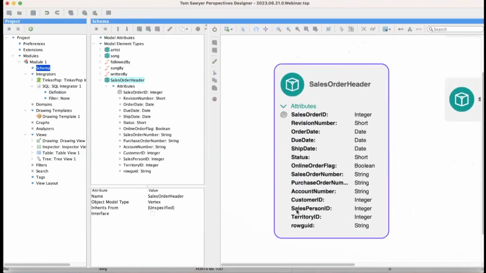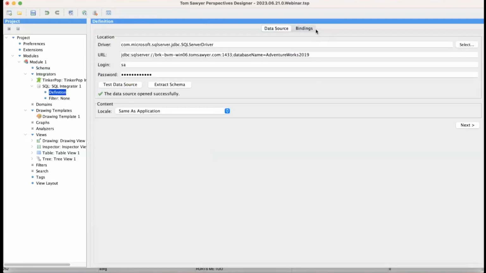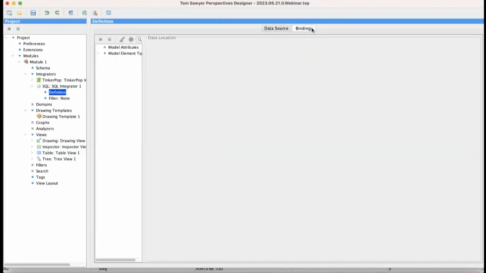And it just did all of that automatically for us. Okay, so now we have the schema. Let's go back over here to the definition. We're going to check out the bindings.